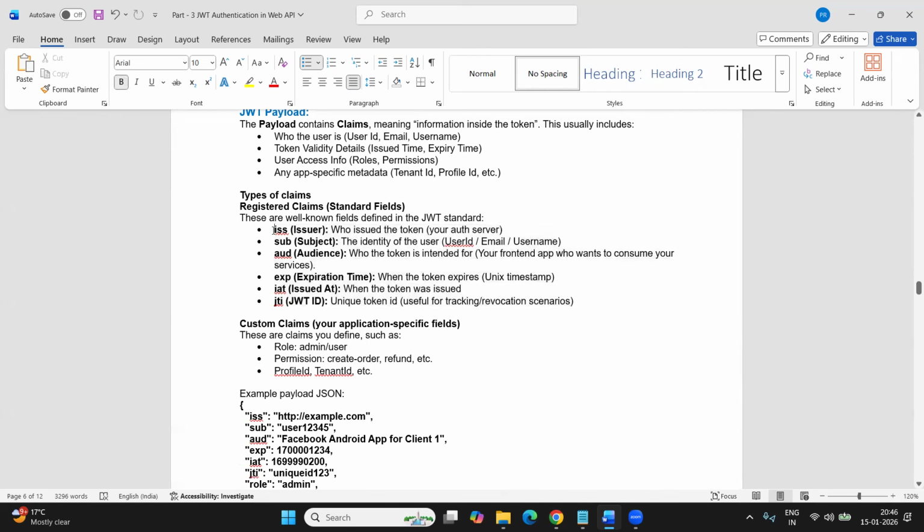Suppose you are using the iss claim. iss means who issued the token, that is your authentication server. Sub means the subject, the identity of the user: the user ID, email, or username, whatever is unique in your database related to the customer. Aud means audience. Audience is nothing but the client application for which this token is being created.